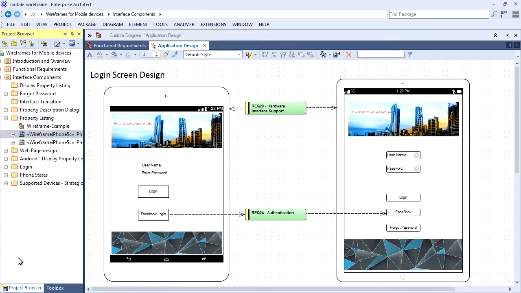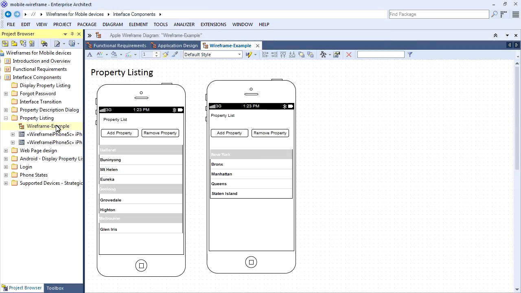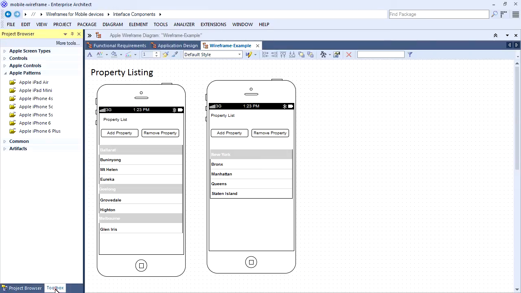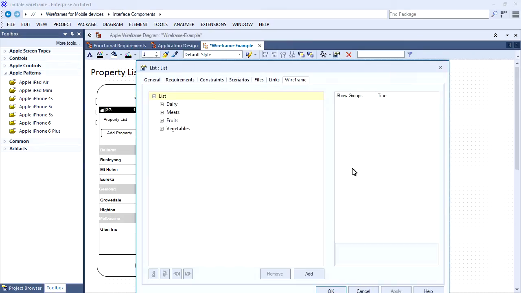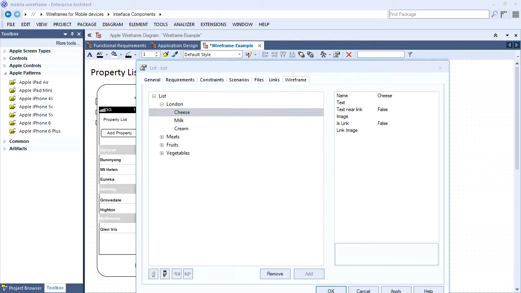After staff log in, they need to examine property listings within each suburb. On screen, I've provided some sample property listings. Double-click any wireframe element to make changes. Once again, we can adapt an existing iPhone pattern to convert a simple shopping list into our property listing. Text can be changed and moved with a few keystrokes.